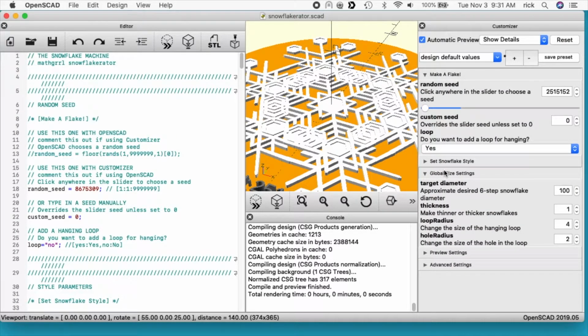Next, we have global size settings. This says approximate desired 6-step snowflake diameter, and this is at 100 millimeters. My build plate is 200 millimeters. The larger it is, the longer it's going to take to print. I'm going to do 150 on this.